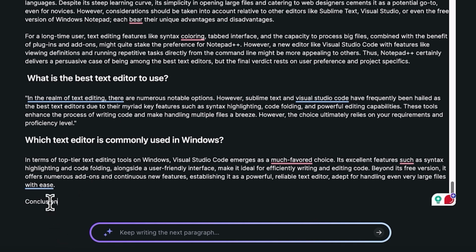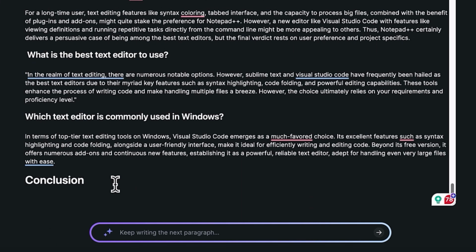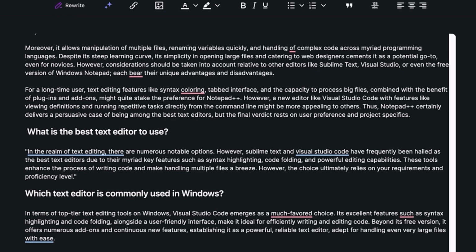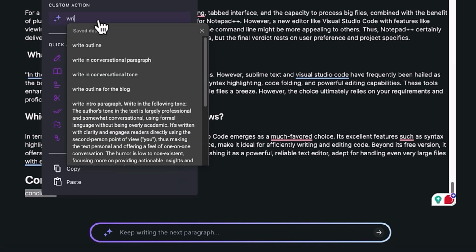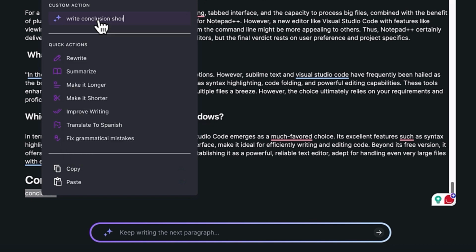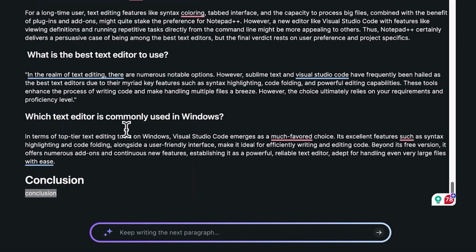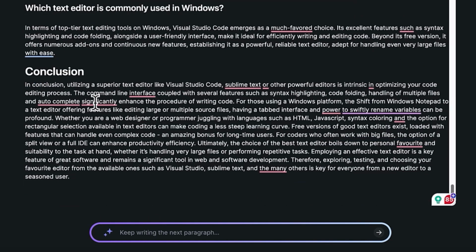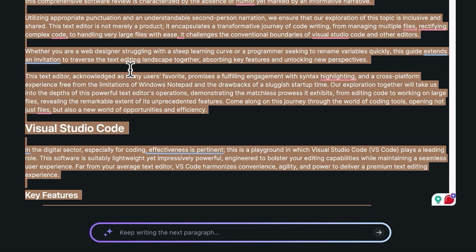So let's write the conclusion paragraph, and let me make it heading 2, and now I will just copy the writing tone and the keyword like this and enter the prompt. Right click on it, write conclusion short paragraph. So it will start writing the conclusion paragraph here. So there you go, we got the conclusion. Let me just break it down into smaller paragraphs. So I will just copy this whole text.